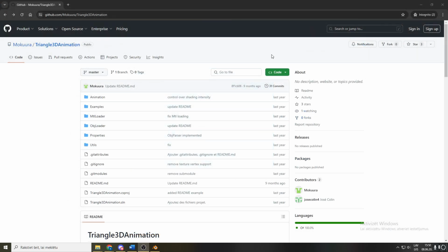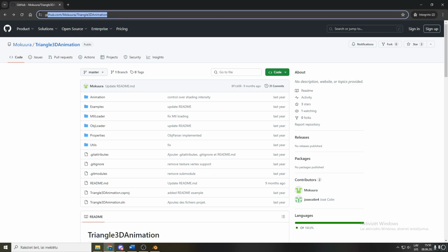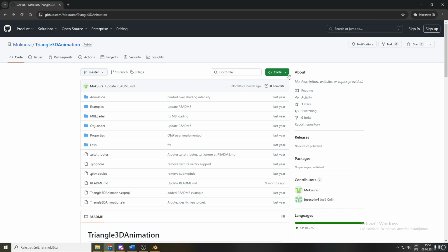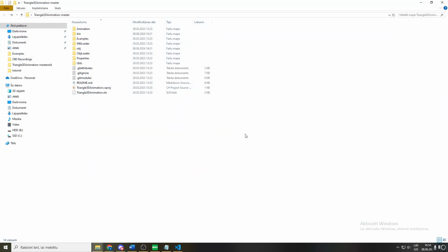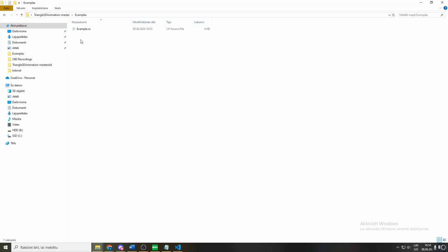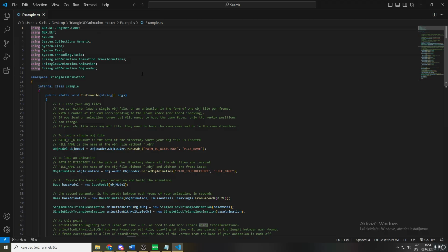Now it's time for the script. It converts the animation to a media tracker block and inserts it into your Trackmania map. So go to the link in the description, and to get the script in the simplest way, go to Code and download zip. Once you have unzipped the project, go to Examples and open example.cs.